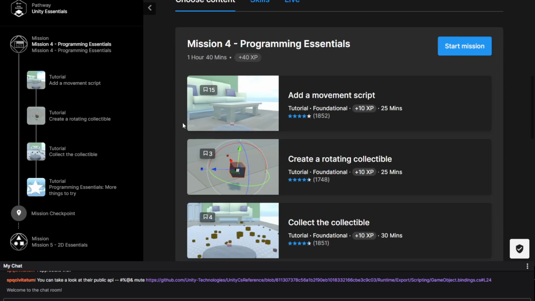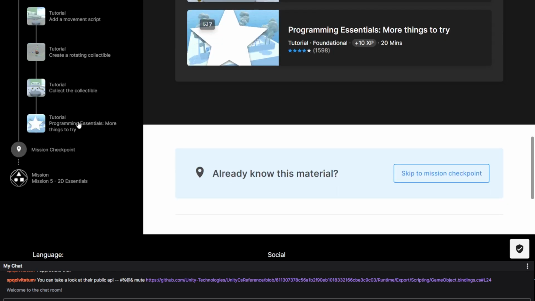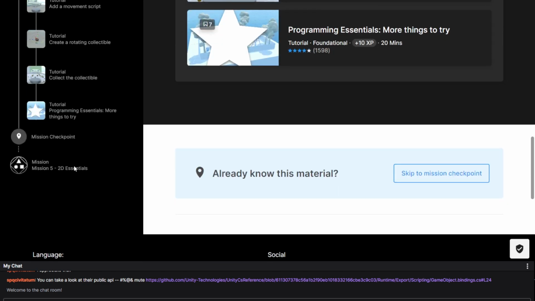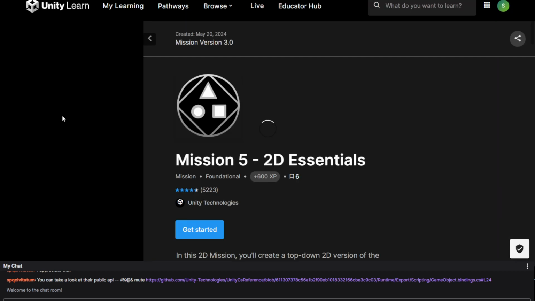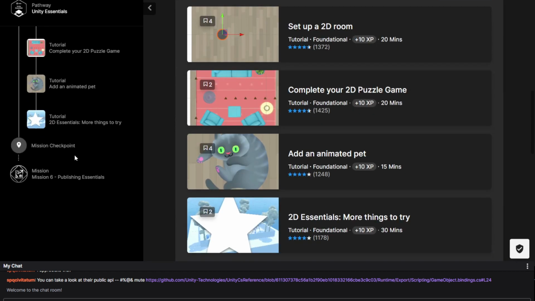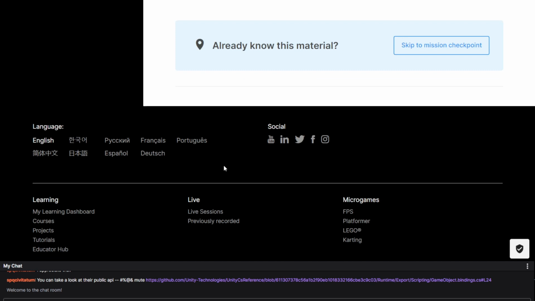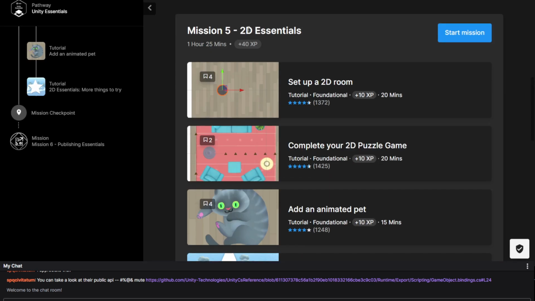Okay, no unlocks. Why does it not show everything in the sidebar? Oh, it actually does. Oh, that's cute.